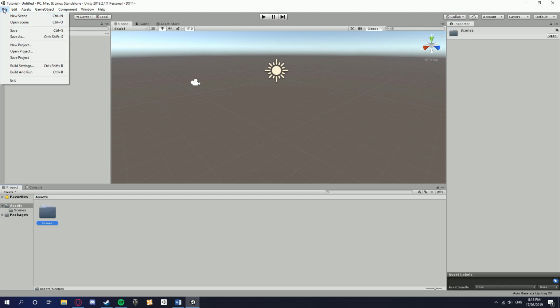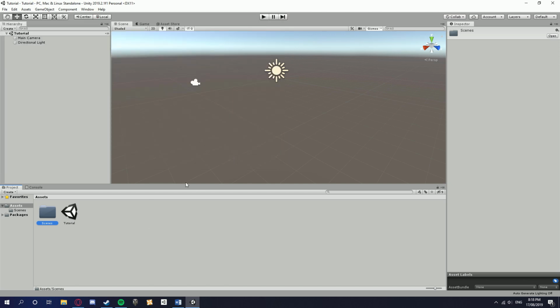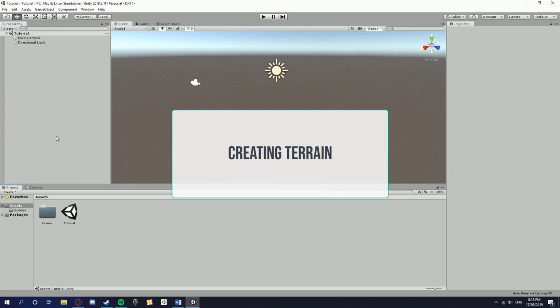And make sure you click file, save. Just to save this, we'll call it tutorial again and save like that. Or, oh sorry, that wasn't the project, that was the scene that we saved. My bad, because it's already in the project. You click here to save the project. Alright, sorry about that. Anyway, we've got the scene now, a pretty empty scene, so let's create some terrain.